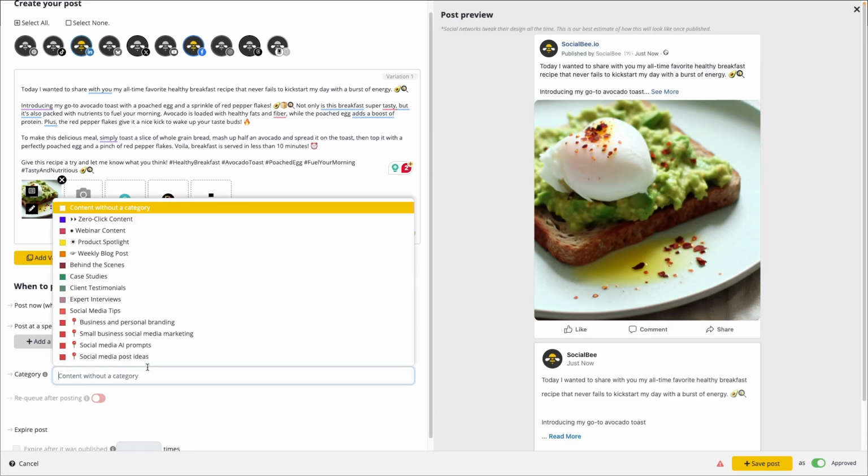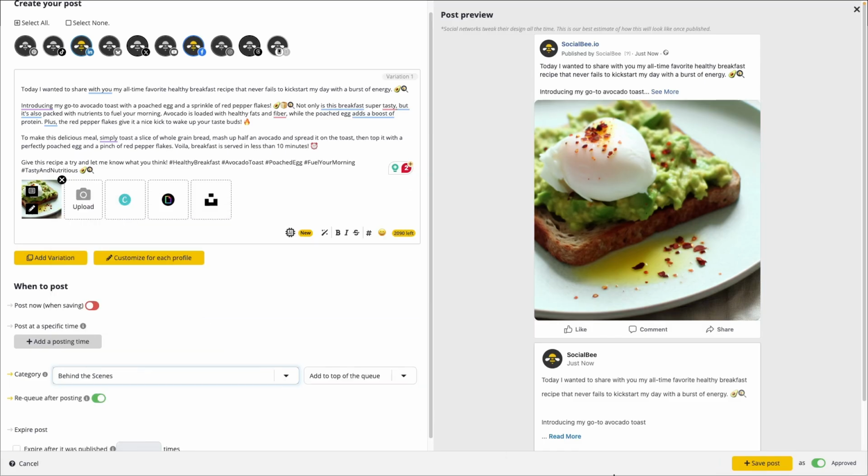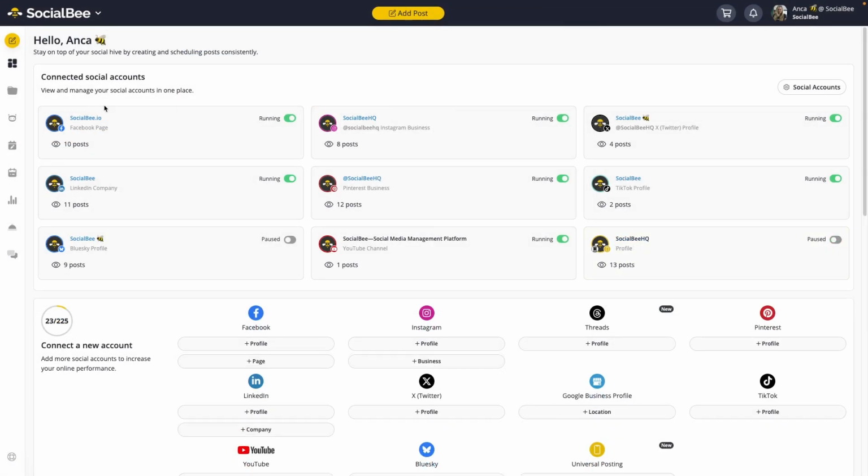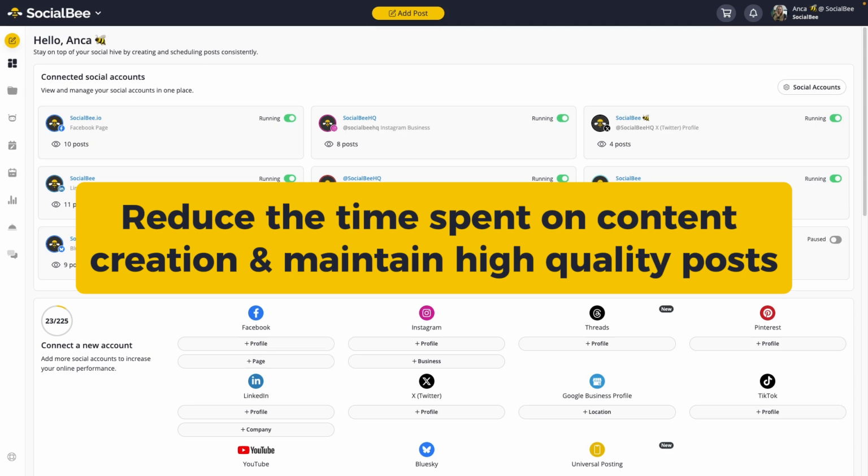Once you have your image and captions ready in your post, make sure you save the post as approved and you're scheduling it either through the schedule setup or by adding individual posting times. You can schedule the content for multiple profiles, ensuring a consistent and balanced posting schedule. Before posting, also make sure your profiles are set to running from your dashboard. Using these AI tools, you can significantly reduce the time spent on content creation while maintaining high-quality, engaging posts.